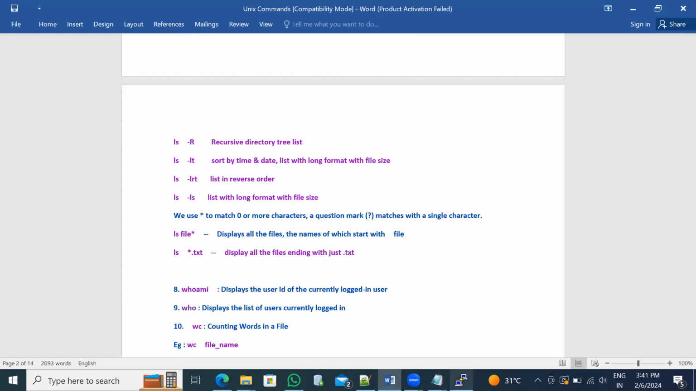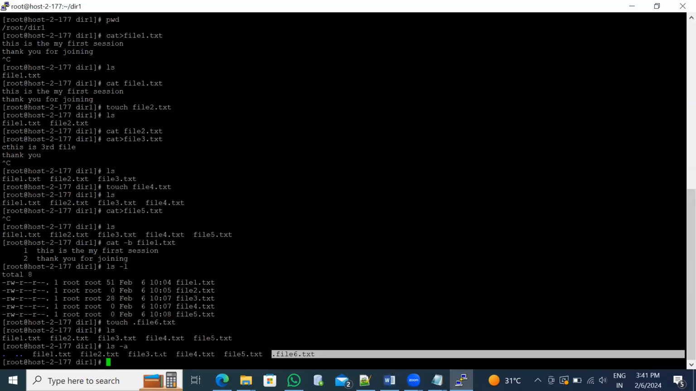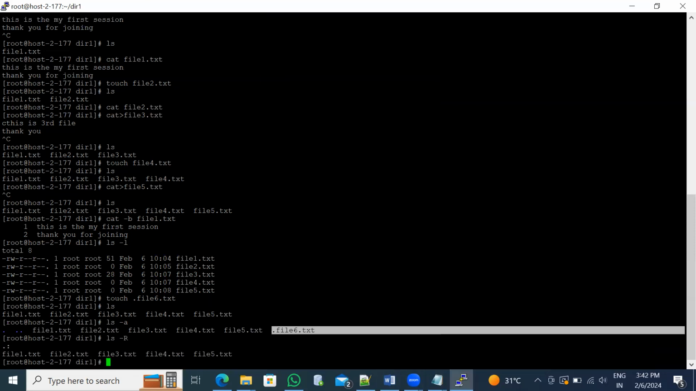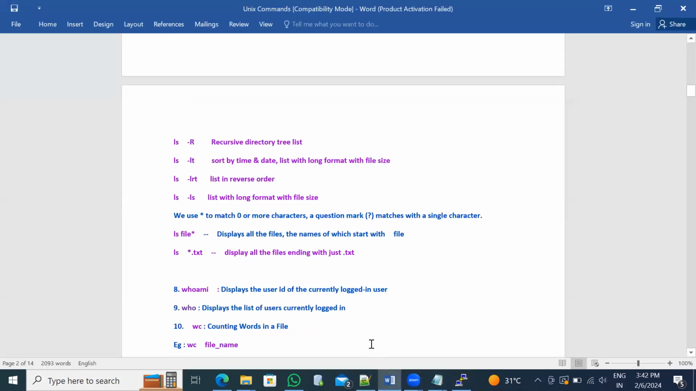So next, ls hyphen R. ls space hyphen capital R. So ls hyphen capital R means it will show you the entire structure, the entire directory list. So how many files are there in directory one? How many files are there in the root directory? So it will show the entire listing.